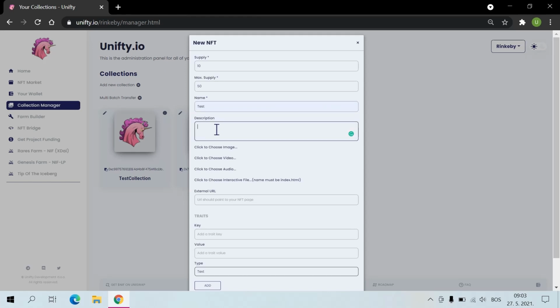Description. NFT buyers often tell us that the description is as important as the content, so put some thought into this, but also try to be concise. I'm just going to put this as a test NFT.